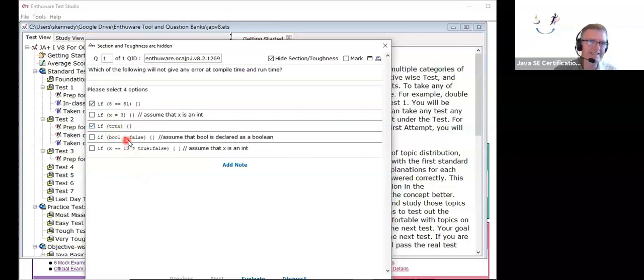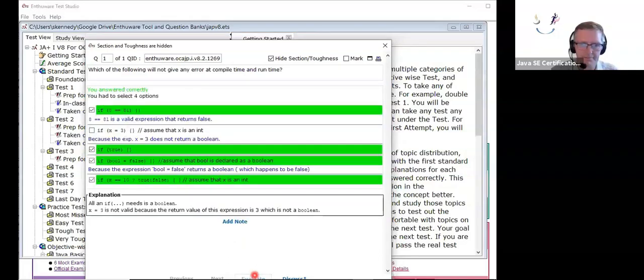If bool is assigned false, so that is false, if false in other words. And if x is equivalent to 10, you return true, otherwise you return false. That's okay as well. It's a ternary inside an if expression evaluation. There's no problem with that. Double check that now. Yep.